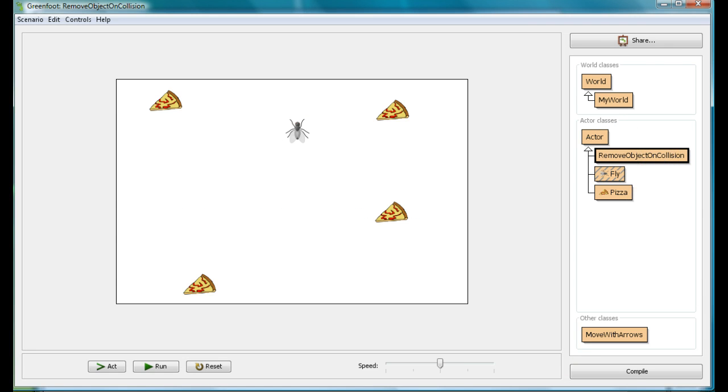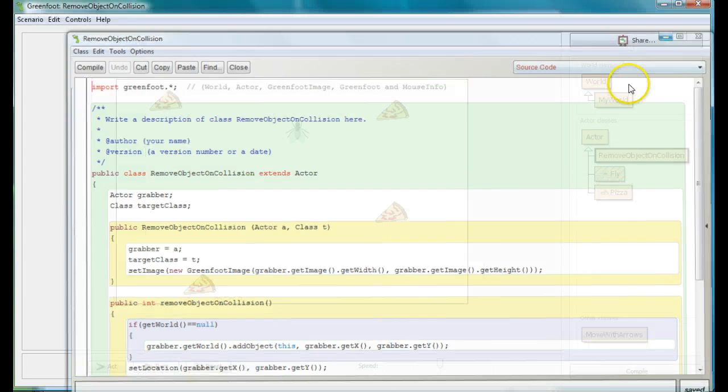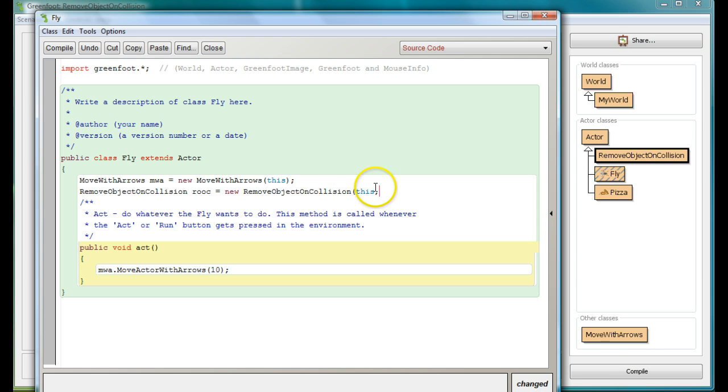If I just show you here what the RemoveObjectOnCollision looks like, here's my constructor. I need the actor. That's A, that becomes the grabber, and then I needed the class of what it's going to grab. So in this case, the actor is this, and what it's going to grab is a pizza. So it's going to be Pizza.class, right? That pizza comes from right here. That's what that class is going to be called.